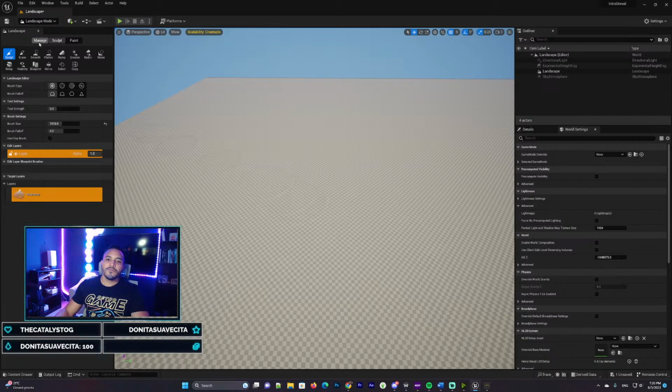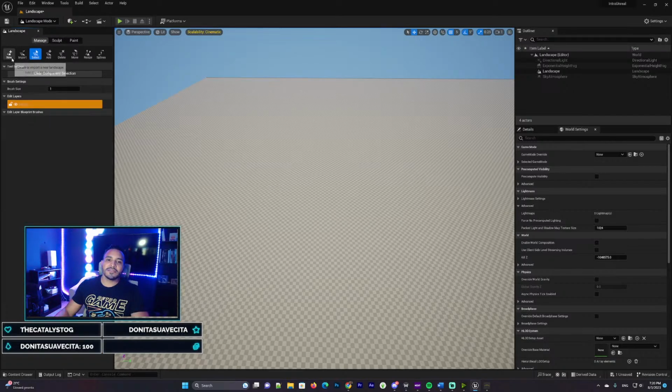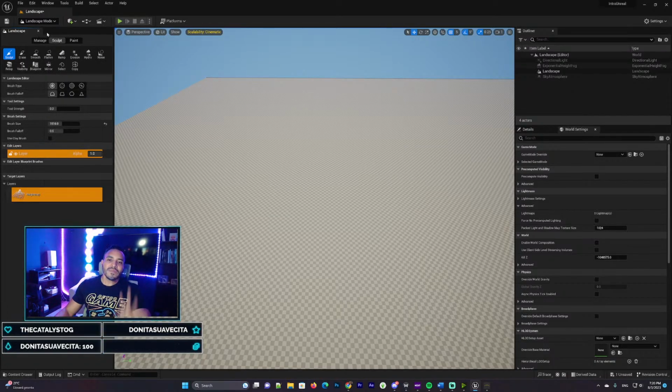When you go to manage, this is to create new landscapes or select other landscapes or add more pieces to the landscape that we have over here, if you wanted to make this bigger, and that's about it. Then if we go to sculpt, as the word says, we have some different tools that we can use to sculpt the landscape that we have over here. So the first option is sculpt.